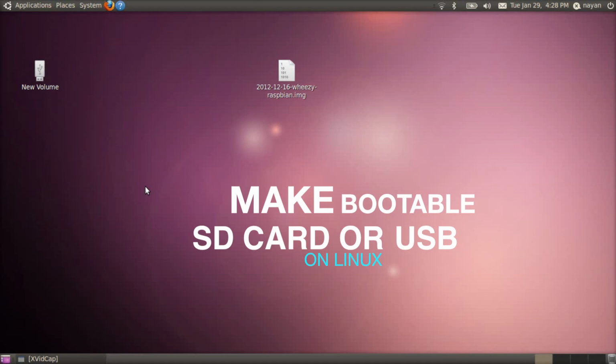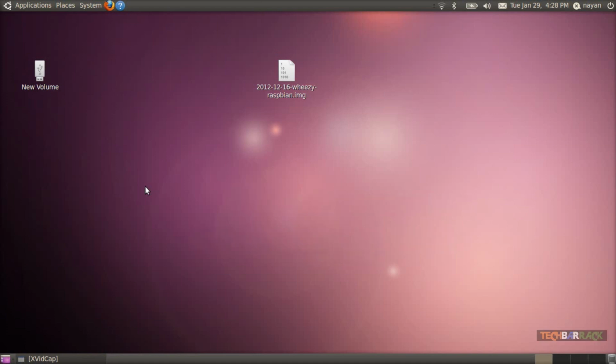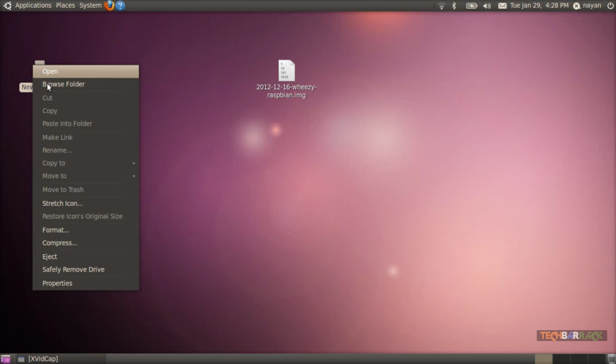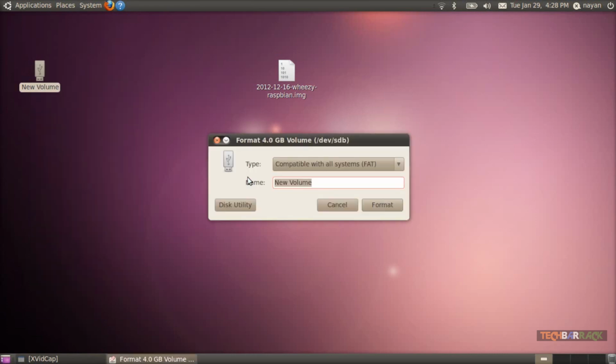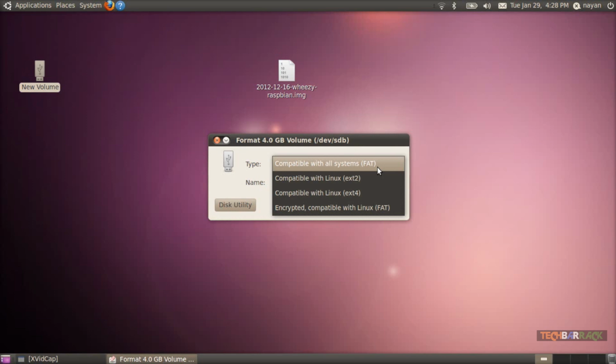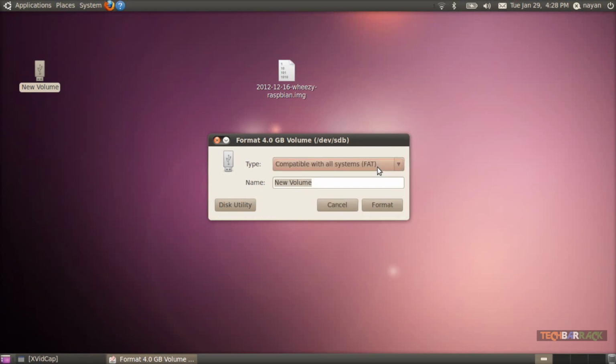Today in this Linux tutorial we will learn how we can make a bootable SD card or a bootable USB. First connect your USB or your SD card to your Linux machine. Once you connect it, it will be detected on your desktop. Just right click on it and format it, and make sure you select FAT, which can be either FAT32 or something of that sort, or even exFAT, and then just click on format.